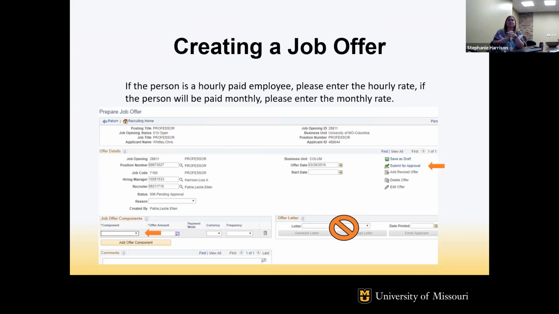Holly says she's guilty. Holly, what are you guilty of? Of not choosing the position number. Oh, okay. The offer. Got it. Yep.